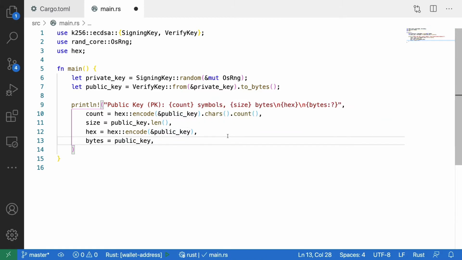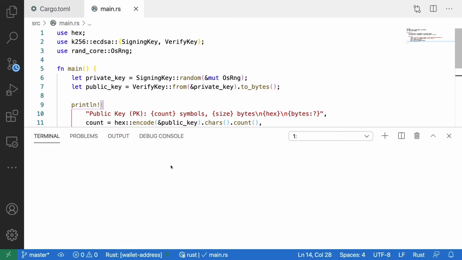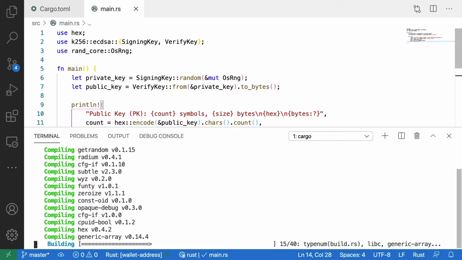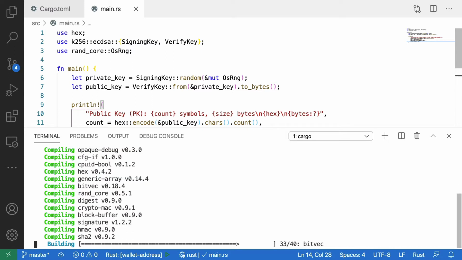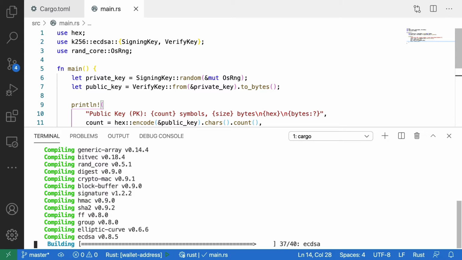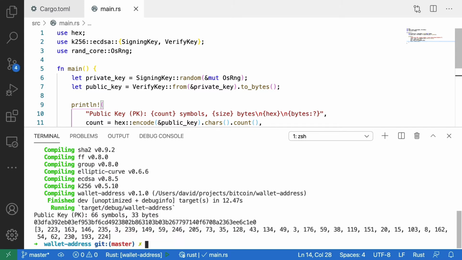Let me see what else we can fix here. If I save this, you can see it reformats automatically. Let's try to run this to see how it works. Okay, so we run cargo run. The first step is going to be to download all the libraries, and then it's going to create the binary and execute it for us. It takes a little bit to get all those dependencies before starting the build process. And there you go. So it works.